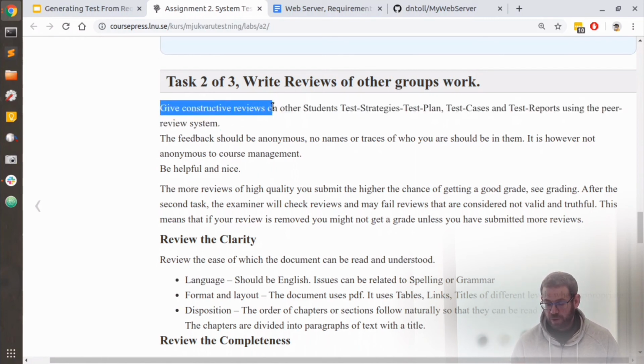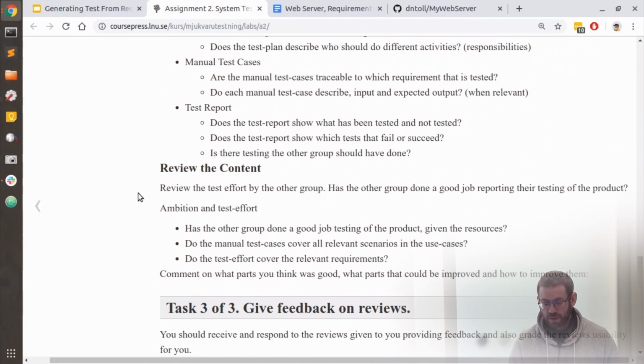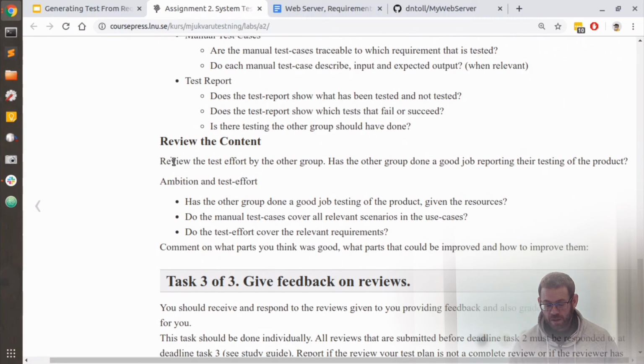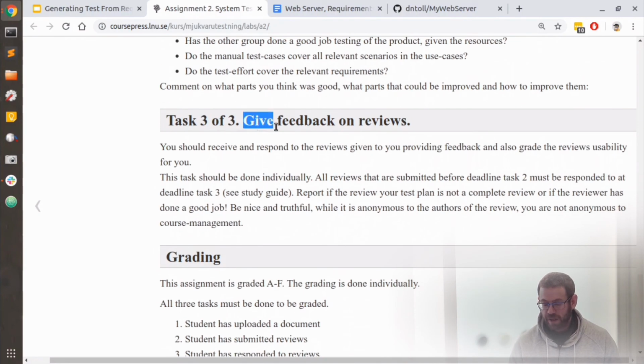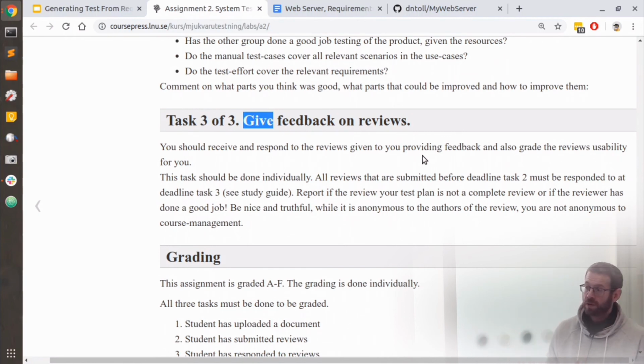But give constructive reviews. There is a deadline for this also, you should give feedback on these reviews that you got. So think about how good was the other person that reviewed your group's work, and I think that this feedback should be individual. So don't sit down as a group and step through all of these. Do this individually.